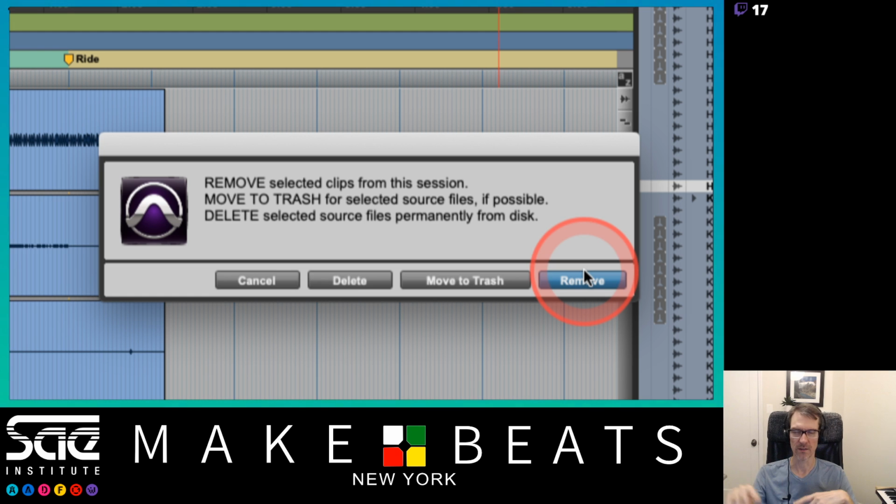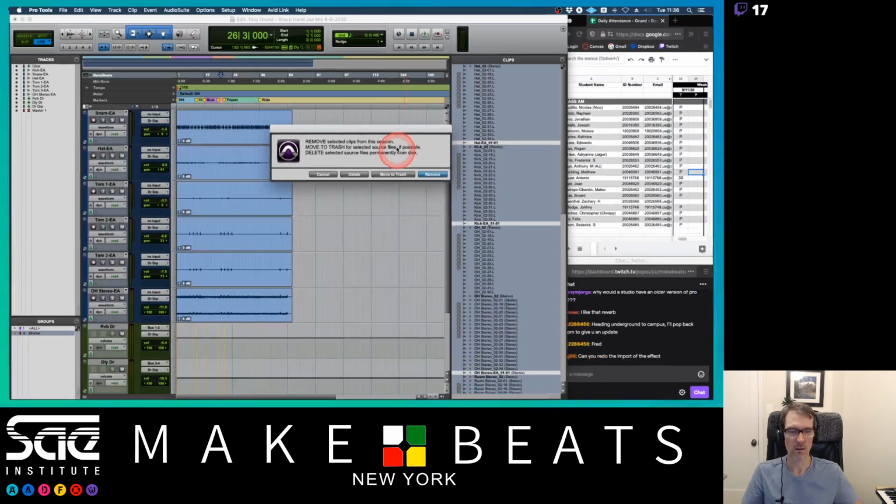All the whole audio files are still in my hard drive. I can move it to the trash for selected source files if possible, which means that my source files are going to go into the trash can on my computer, or I can delete the selected source files permanently from disk, which means it's actually going to delete everything immediately. So these are pretty destructive. Remove is just still going to stay in my audio. It's still going to be in my folder. It's not destructive at all.